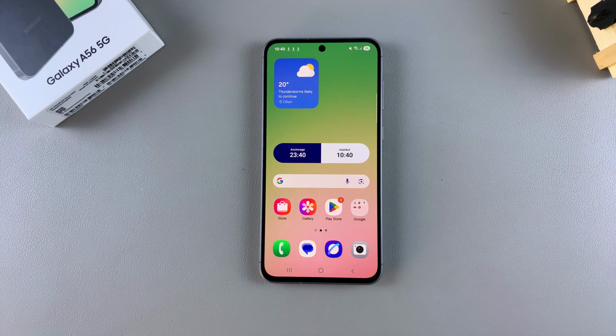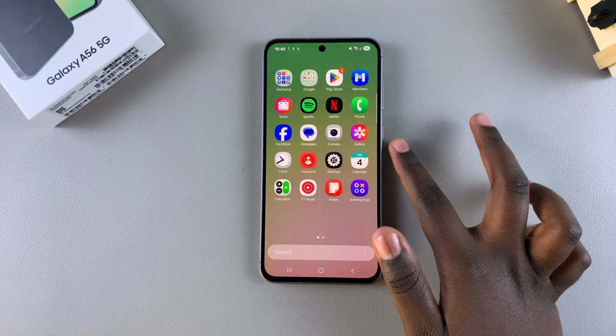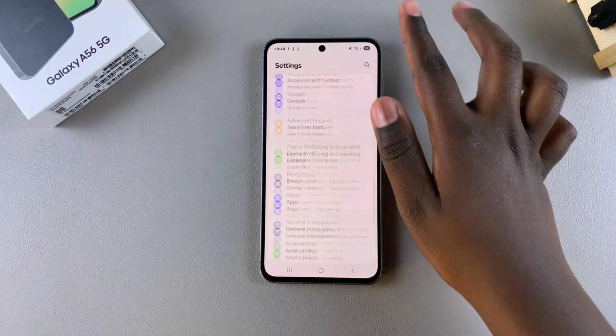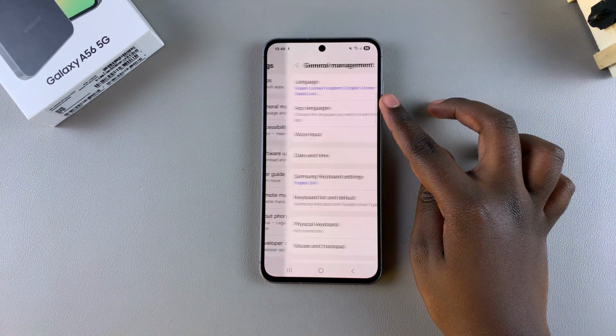So in this video, you'll learn how to reset all settings on your Samsung Galaxy A56. So if you want to take all the settings on your phone back to their default status, whether it's the screen timeout period or the edge panels, then this is what you need to do. Simply open the settings app, then scroll and select General Management.